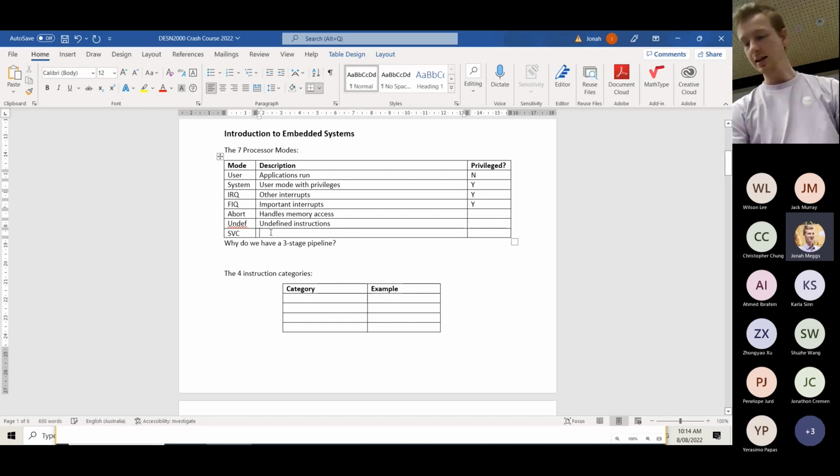Cool. And SVC is a special mode you're entered on reset and software interrupts. So it's just used for those two.